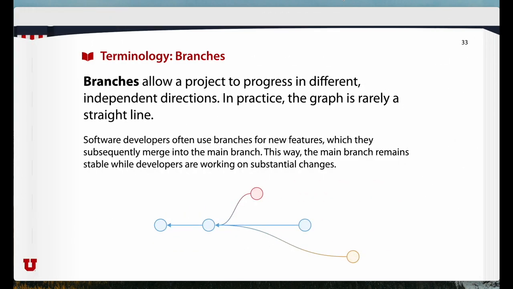And in Git, I mentioned, we'll talk about that main text a little bit later, and here we are. This is what's called a branch. And branches allow a project to progress in different independent directions simultaneously. So in practice, that graph that I showed, that git log command, is rarely just a straight line. So this is very, very helpful when you're working with a lot of people. Each person can go and create a branch and not interfere with each other, and then later on you can just combine all of your changes, which we'll also see a bit later.